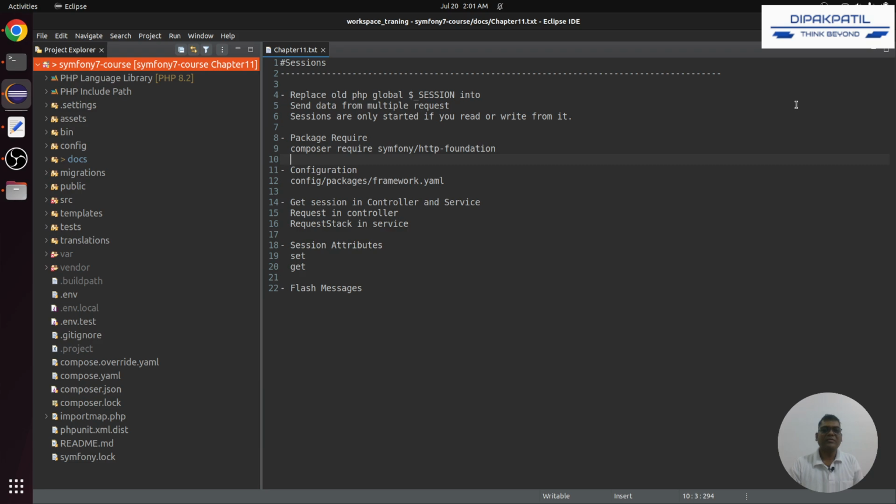Today we are going to learn about the session. So basically, first of all, let's check what is the session. When we have to share data between two requests, after completing the two round trips, then we use the session.